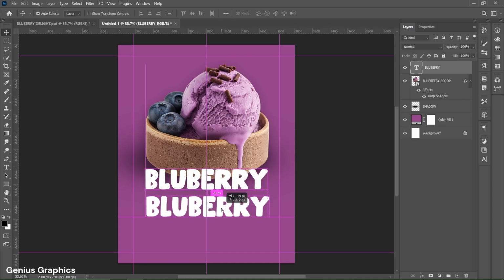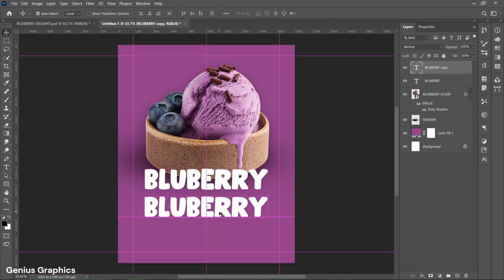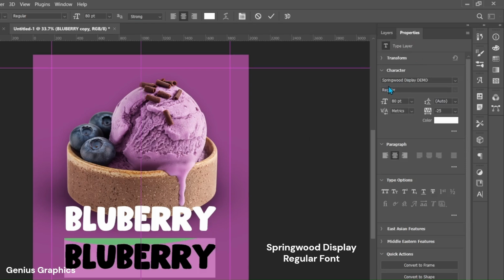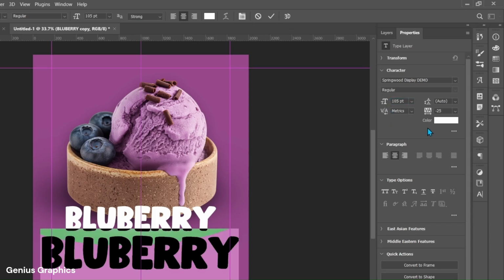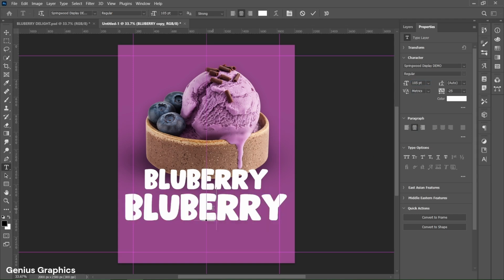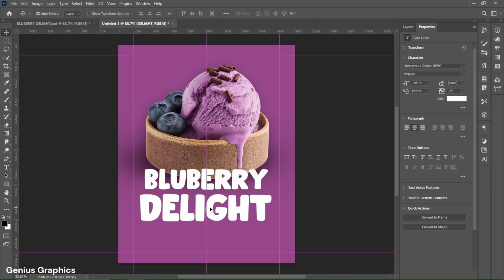Hold Alt key, left click and drag to make a text copy. Double click to select the text. Go to Properties. Font style will remain same. Change text size to 105 points. Leftover settings will remain same. Type Delight text here. Place it accordingly.